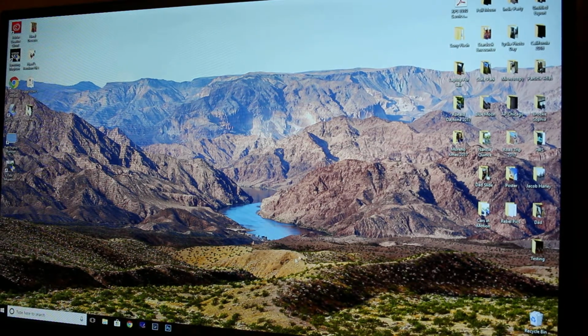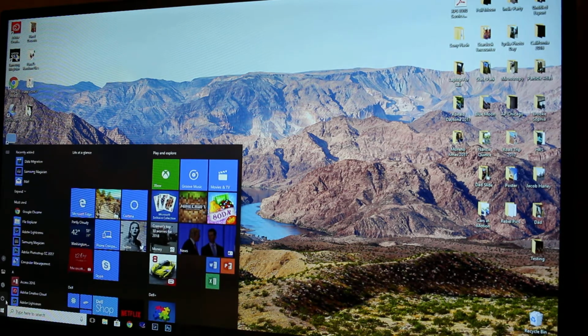All right, let's see if this works. I've tried restarting and it doesn't restart. It just kind of hangs. Let's see if it works this time. Wrong screen, hold on. Move it over.